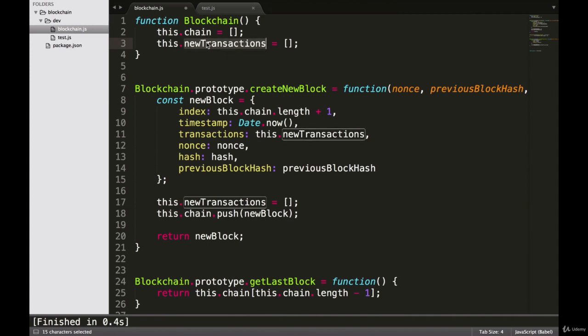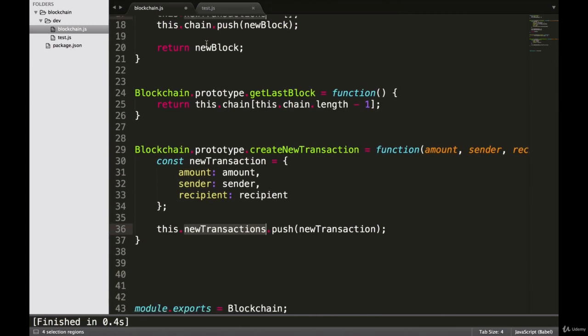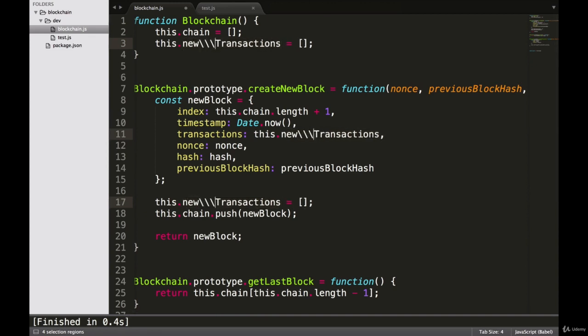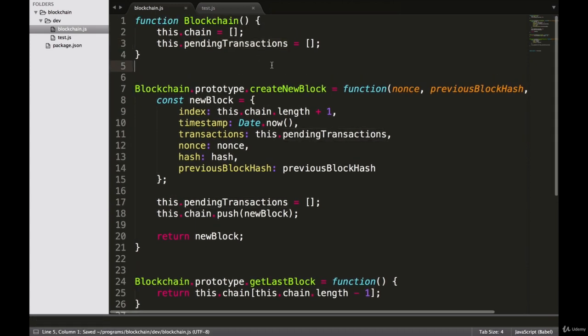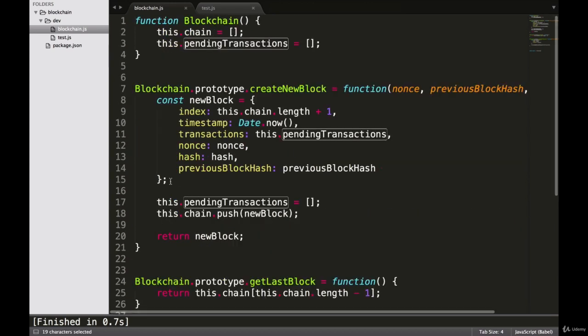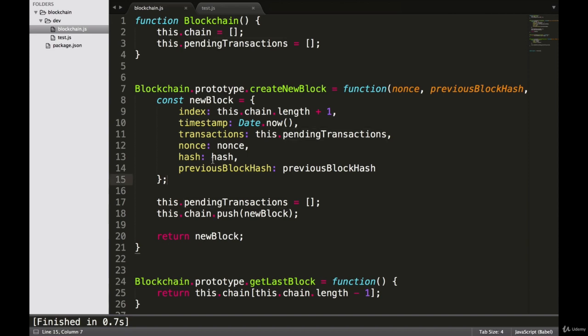And actually, let's change that now so that it makes more sense for us. So I'm just going to select all of these areas where it says newTransactions and just change it to say pendingTransactions. And that might be a little bit more intuitive for us. Cool. So overall, when a new transaction is created, it is pushed into our pending transactions. Then when a new block is mined, or when a new block is created, that's when all of our pending transactions become recorded on our blockchain, and they are set in stone and they can never be changed.